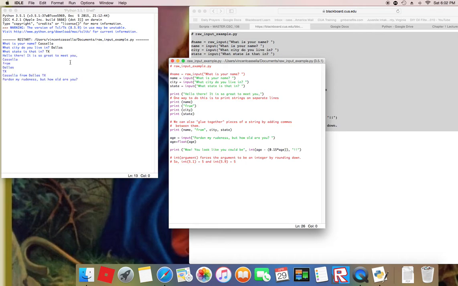All right. So then it says print. After I enter the state, then it's going to print, hello there, it is so great to meet you. And that's what it says. Hello there, it is so great to meet you. And then it's going to print, now here's a comment statement, and I say, okay, one way to do this is to print strings on separate lines.